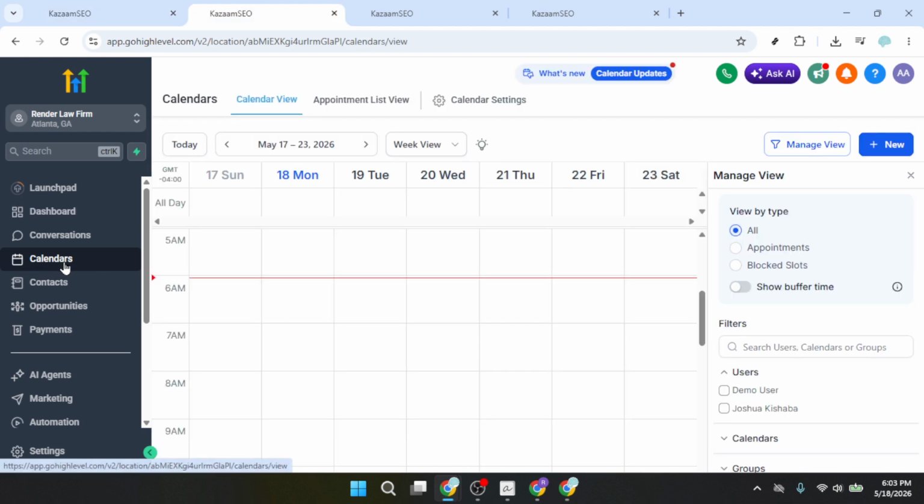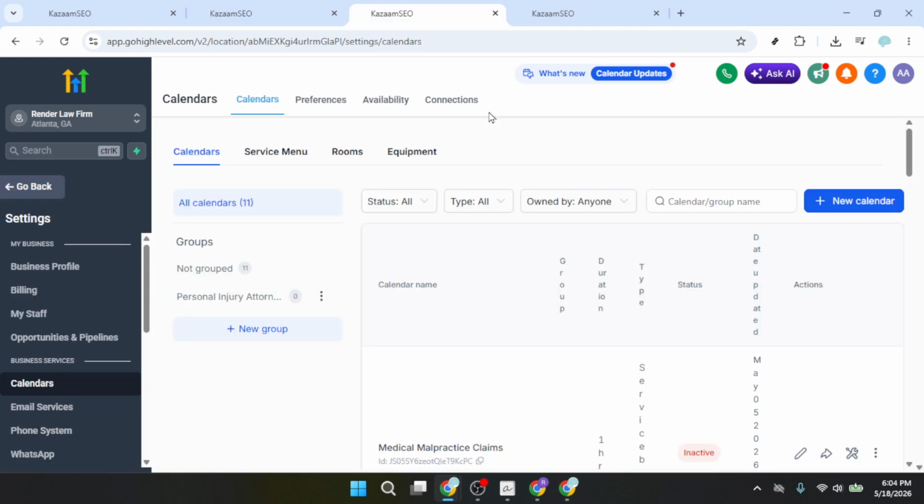Inside Calendars, look for Calendar Settings. This area controls how your appointment types behave, and it's where all of your external connections are managed. When Calendar Settings opens, switch to the Connections section. Think of connections as the bridge between GoHighLevel and tools like Zoom.